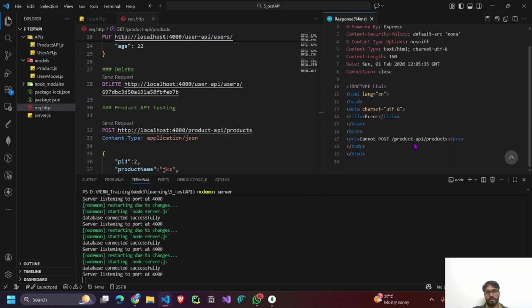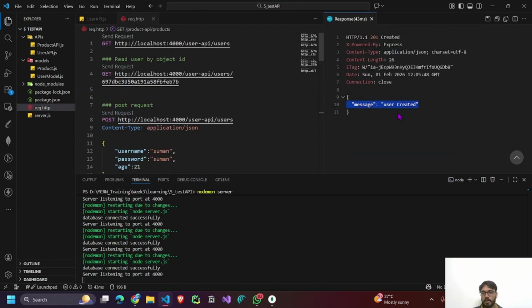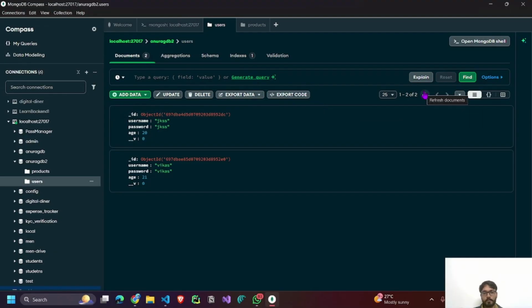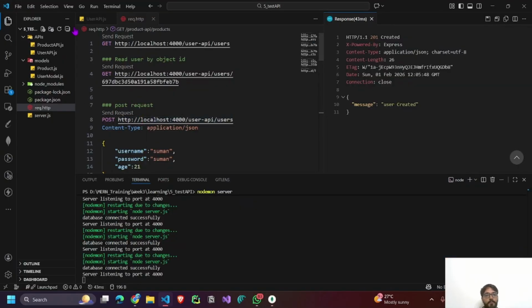Error. Why is this an error? Okay, I have executed post and the product, not in this. User created. Now let's go to our MongoDB. You can see here, and one difference you can see is this created at and updated at, because we mentioned the timestamp as true. So that is the reason why it is coming here.